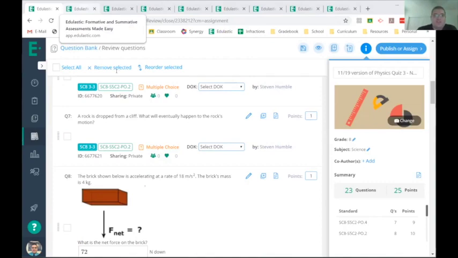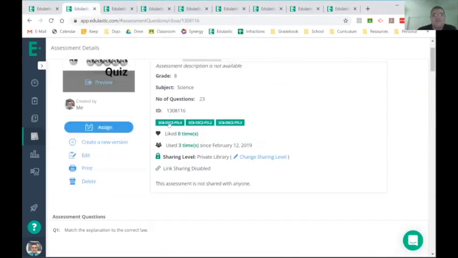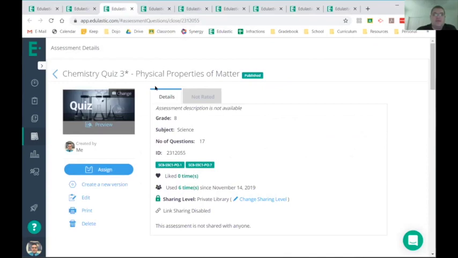I do keep pretty much separate versions of every one of these, and again, I can modify them as needed. Something else that's really cool is that you can modify an assessment as you assign it. So let me give you an example. I recently gave this quiz, Physical Properties of Matter.